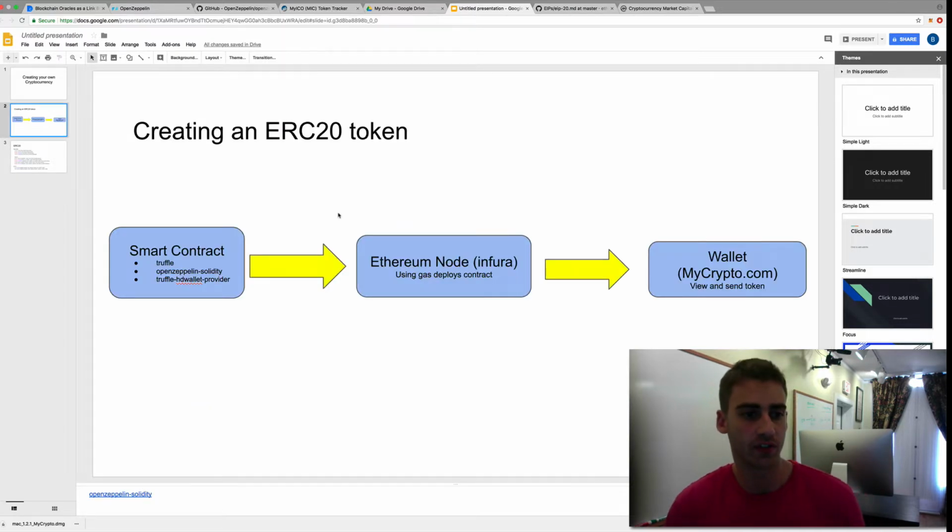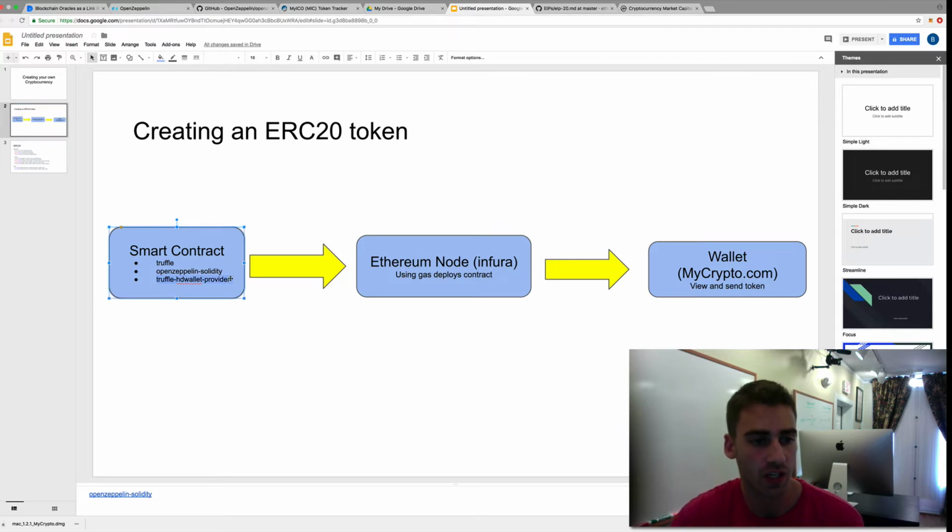So how are we going to do this? We're going to use a framework called Truffle, which is a testing framework for Solidity smart contracts. We're going to use the OpenZeppelin library, which already creates these smart contracts for us. We just have to put in the custom features that we want, like the name of our token. And we're going to be using an NPM package called Truffle HD Wallet Provider. So that's creating our smart contract.